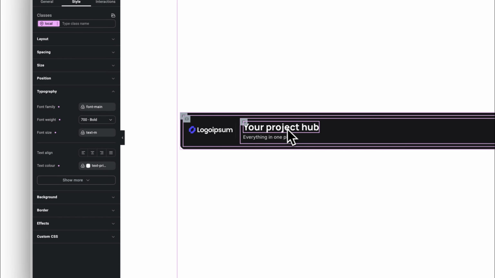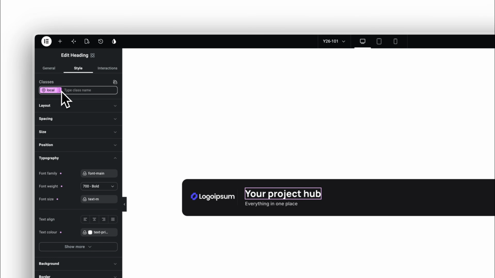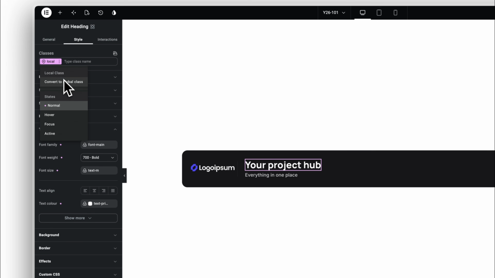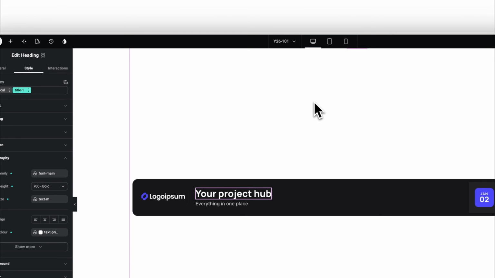But take this title here, the Your Project Hub one. It's a heading style I'm going to want again. Other sections, other pages, and right now that styling only lives on this one heading. So let's turn it into a class. I select it, go up here, and give it a name. That's the class now.